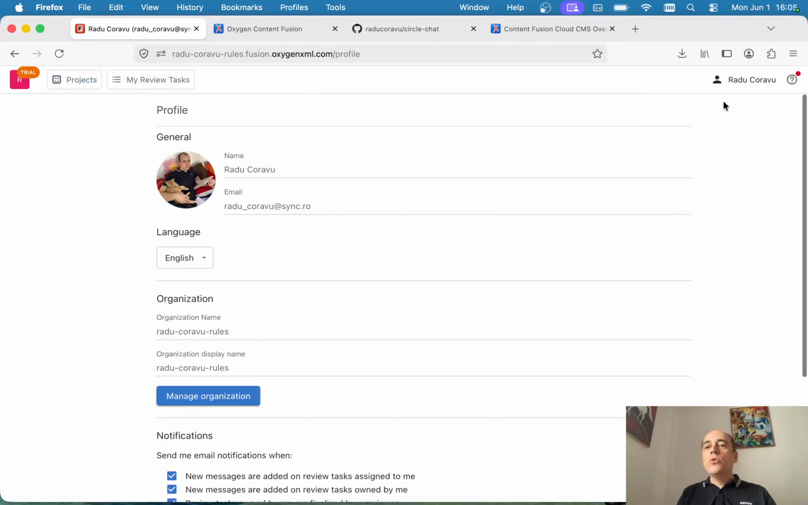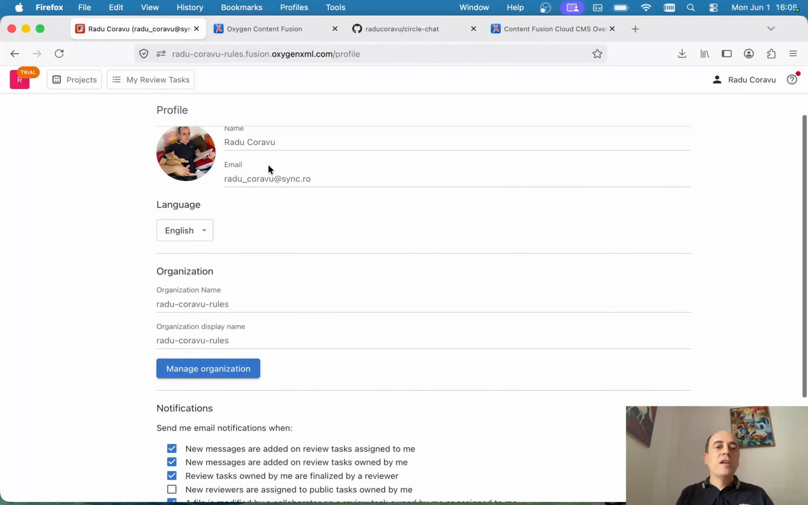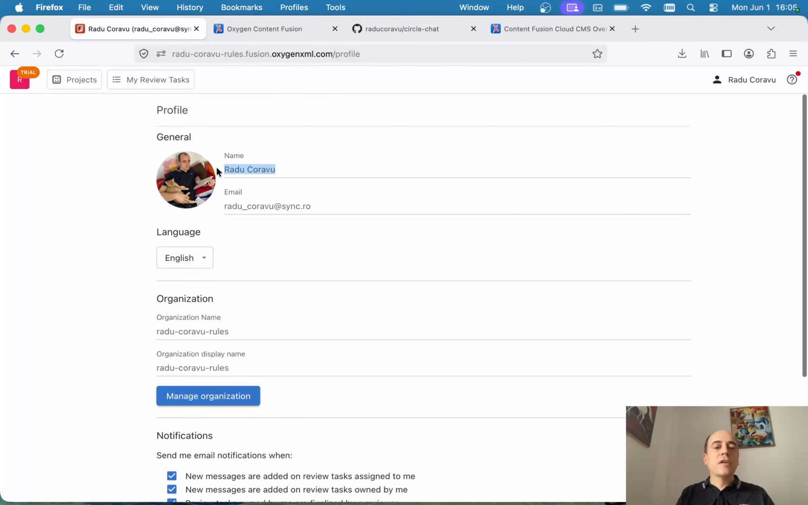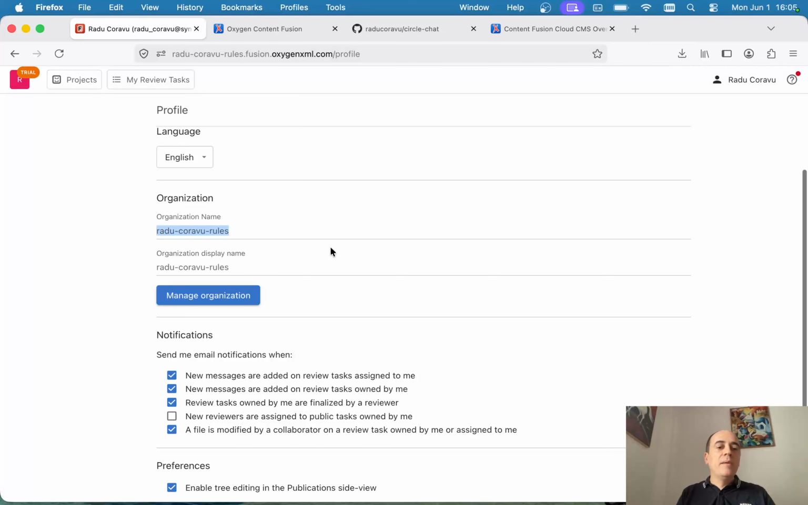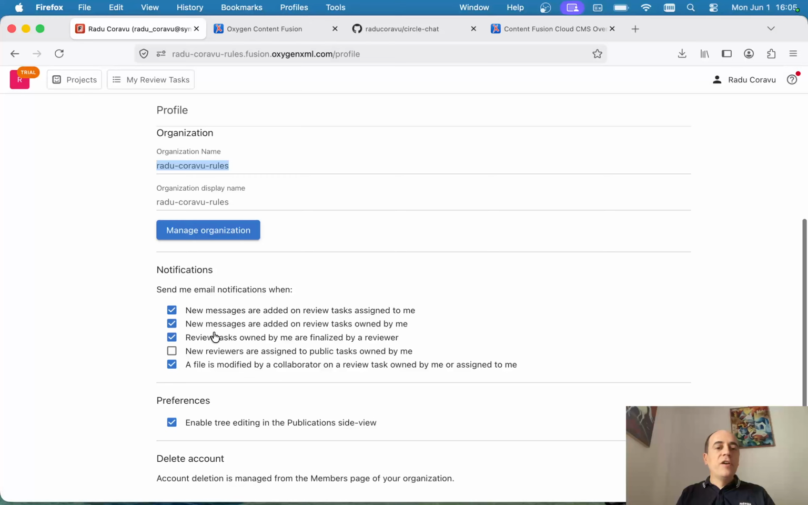And I will show you a bit about my profile. So the profile, I'm the admin of the organization, so I have a name and email. The current language of the user's interface. This is the organization name. And here are various email notification rules that I can check or uncheck depending on how I want to be emailed when various important events happen in the system, events mostly connected to review capabilities.